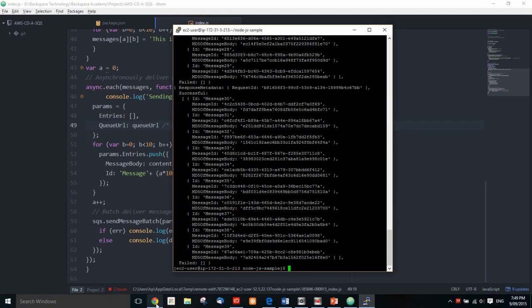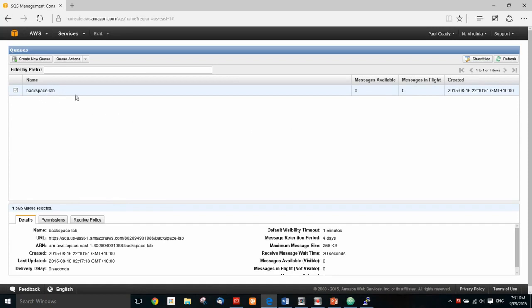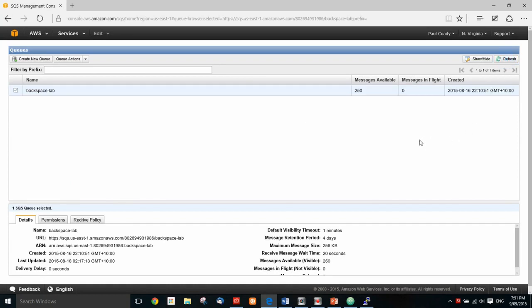So what we'll do now is we'll just jump into the console and we'll just see how those messages look inside the console. Okay, so we can see there from before we had no messages available, no messages in flight. So we'll just click on refresh and it'll be loading the queue details. And here we can see we've got 250 messages available. So I've run this a few times and we've got quite a few messages in there. And that looks pretty good.